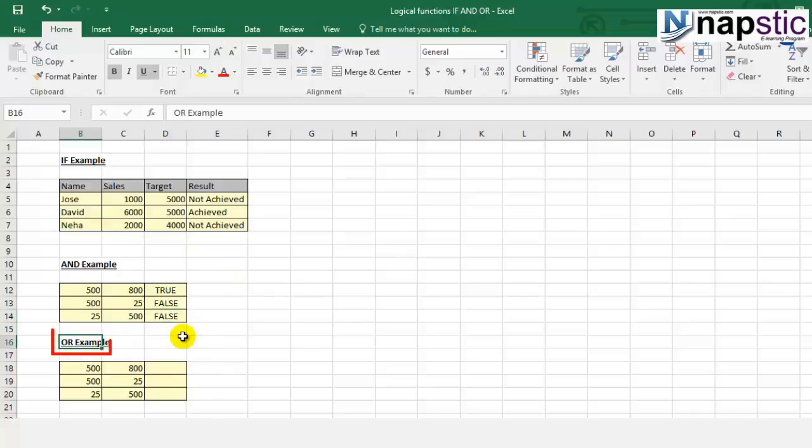Let's now look at the OR function in Excel. OR is quite intuitive. If you just understand this function OR, it means that if either of the two work, then it will give true. If neither of your conditions work, it will give you a false. For example, if 500 is greater than 100 or if 800 is greater than 100, then it will give you a true, or else not.